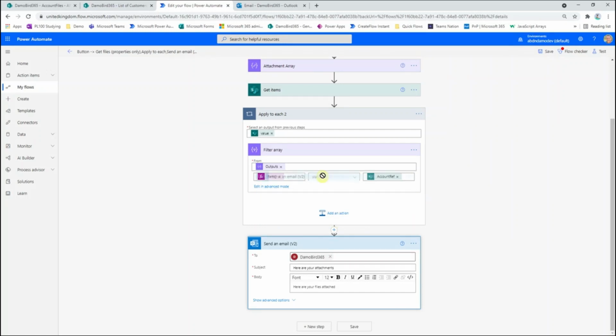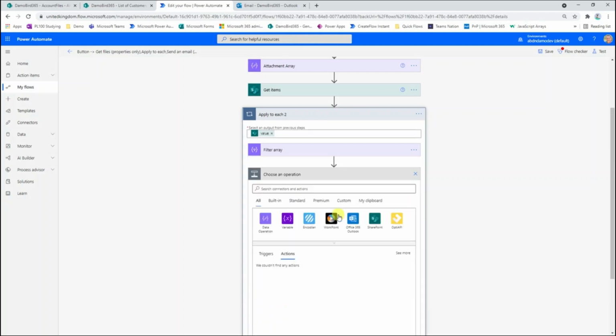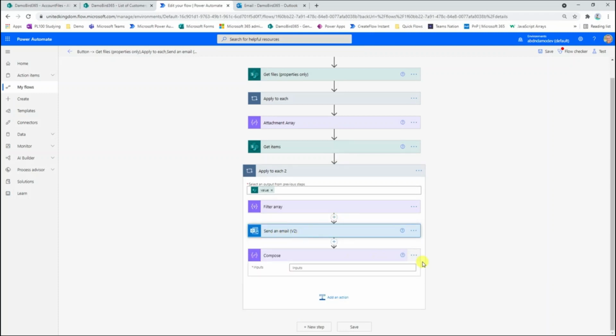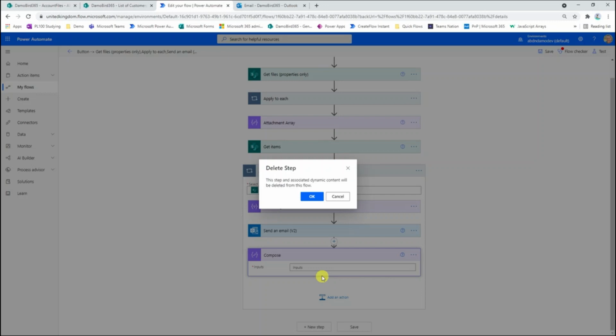Now one of the flaws at the moment of Power Automate, or quirk maybe, is that you can't drag the action above unless you've got more than one action already there. So I'm going to insert a temporary compose. We're not actually going to use that, but that will allow me to drag my email, send an email action in, and then I can delete that compose.